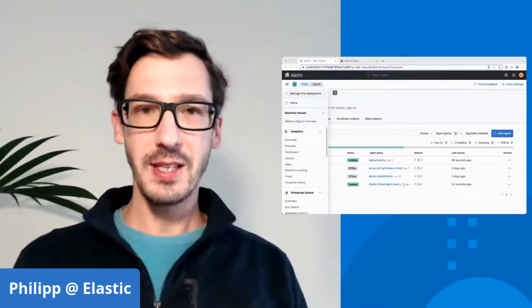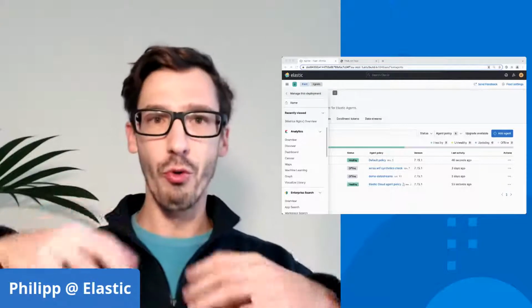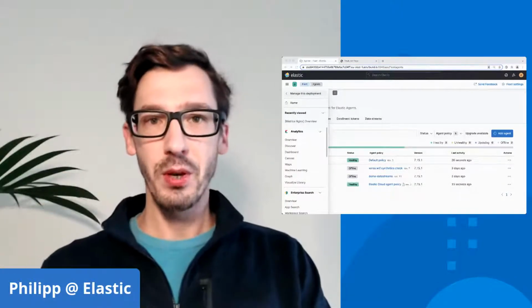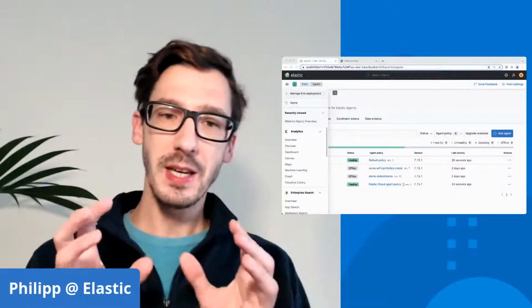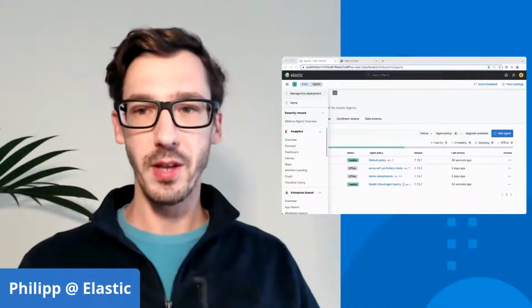So the idea of Elastic Agent is really that there is a single agent that you install, and we call it enroll, into the rest of the stack. And then you can manage everything through a UI. So you basically manage what you collect and how to set it up and everything through Kibana directly.